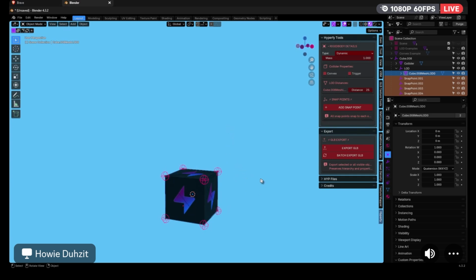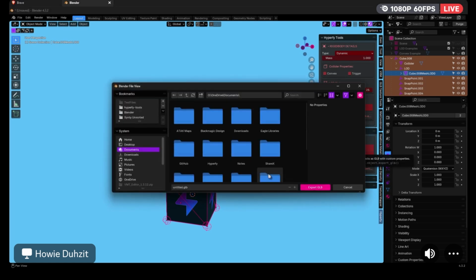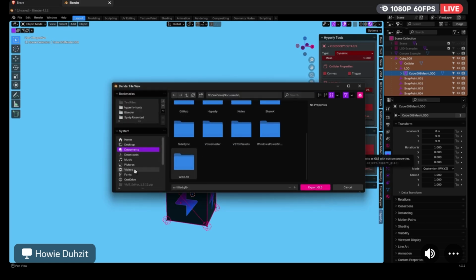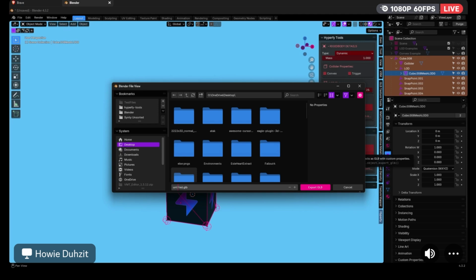At this point, we could just export. So you could just select all your objects in the scene. So you have everything selected, and then hit the export GLB. Pick where you want to export it to. I'll just put it on my desktop. Cube test.